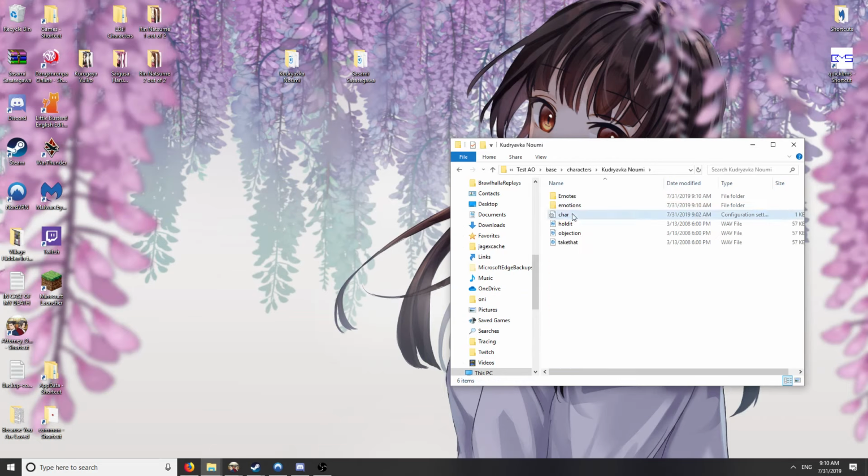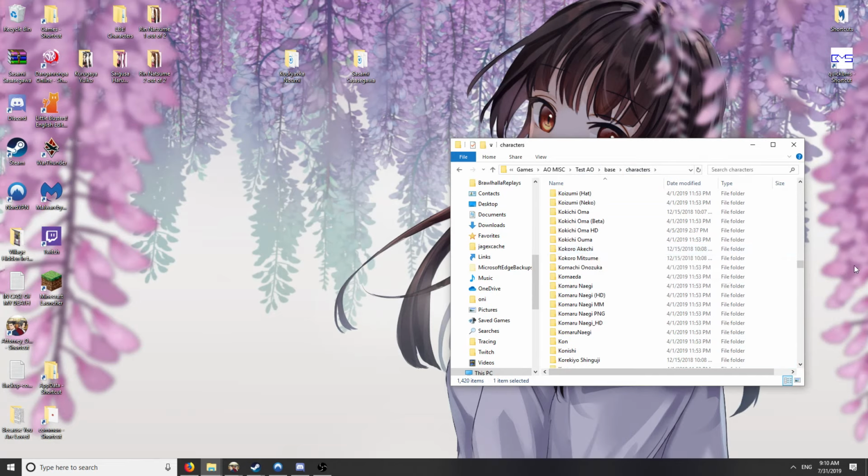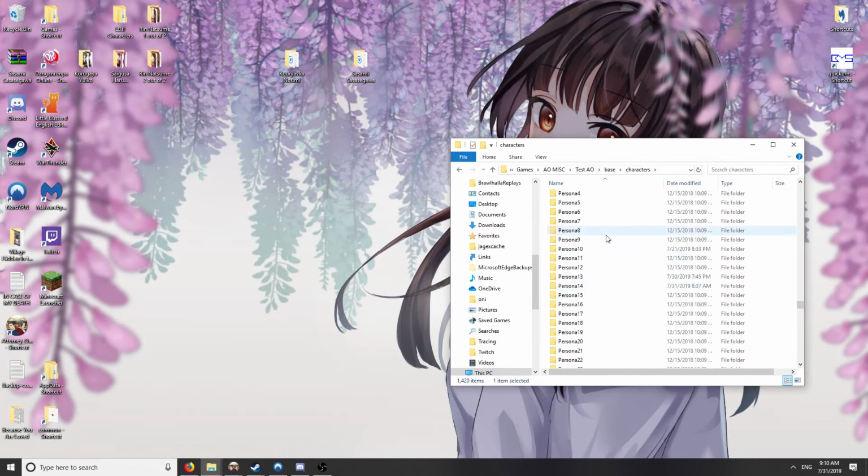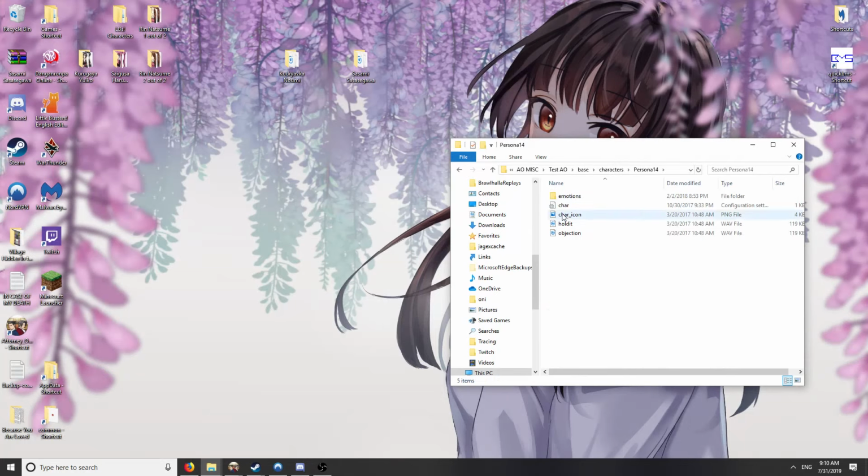Then what we're going to do is we're going to come in and we're going to ini swap. That's real easy. Just going to copy the character ini. We're just going to go find Persona folders. I'm just going to use Persona 14. Delete the one already in there, paste in there. Again, you can ini swap over any character. All right, that's good to go for testing.